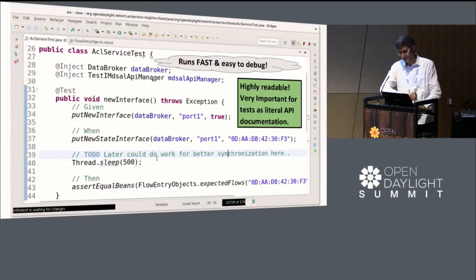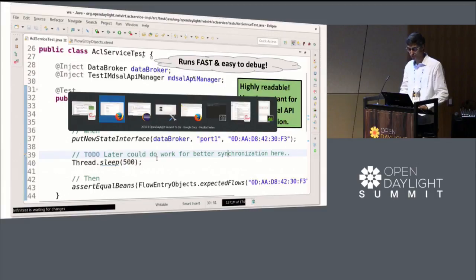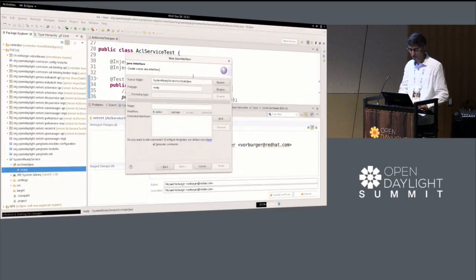And then you say test, standard JUnit, you do stuff. Given something, in this case, given an interface that's part in the data store, when a new state interface is being created in the data store, assert that something has happened on the external service. What's not visible here is that this line 43 here basically checks an effect on the MDCell API manager. I can show you this in the code over here.